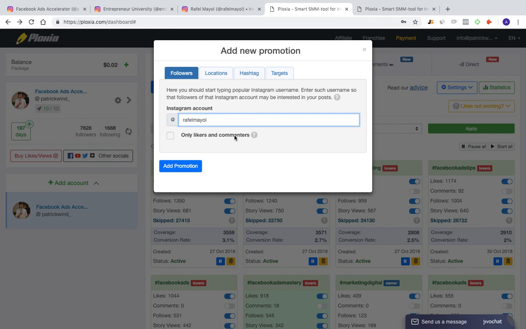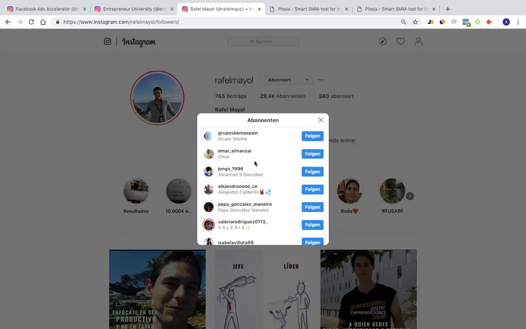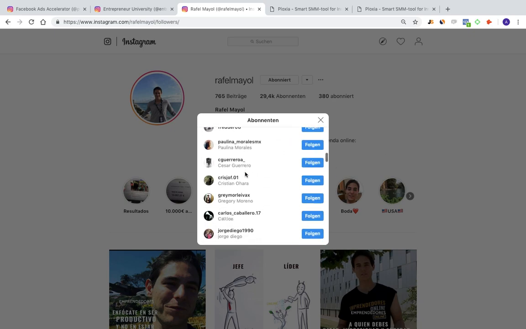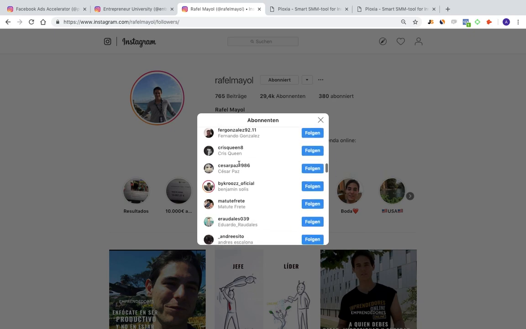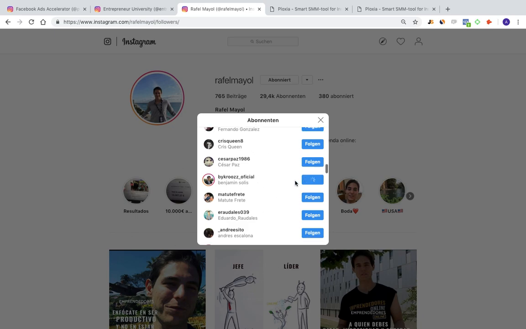And what I would recommend a lot is to use this button here, so that it only starts following the active ones, okay? It's only likers and commenters. So what it would do is go here, analyze all of these profiles, see if these profiles actively give likes and comment on his posts, and only to these people it would start following.